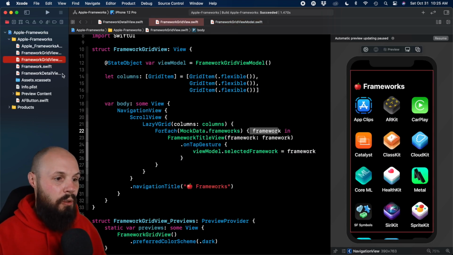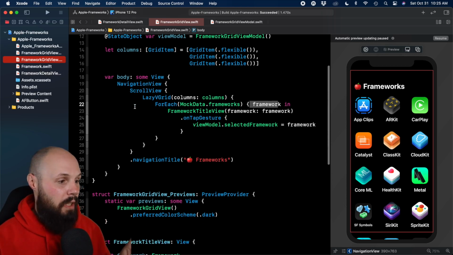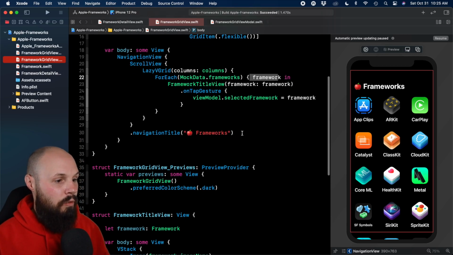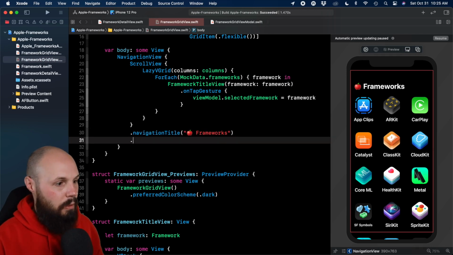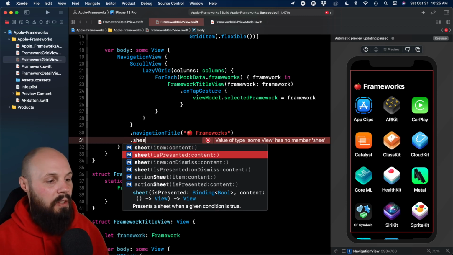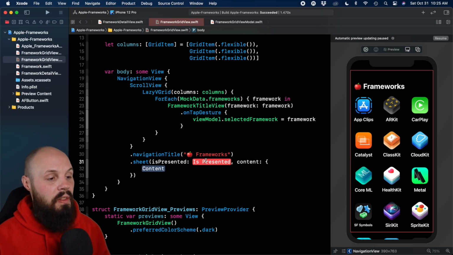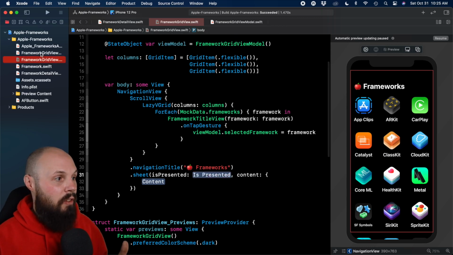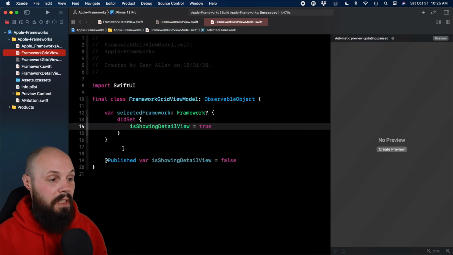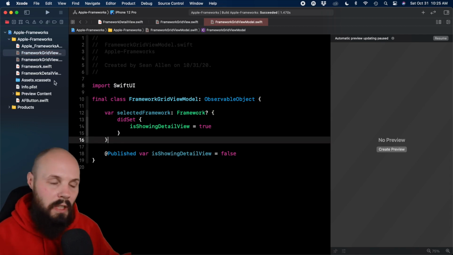So back in our grid view, now we need to set up the detail view to show when that changes. And our detail view is called a sheet. So on our scroll view, we can do it below our navigation title. We want to do .sheet. There's a couple of different ways to implement these, but we want to do isPresented. So isPresented takes in a Boolean, like is it presented, true or false? So we want this Boolean to be whatever isShowingDetailView is in our view model, right? Because that's what we're listening to.